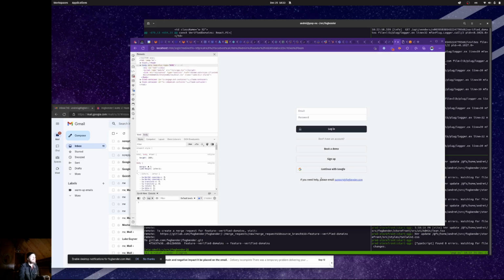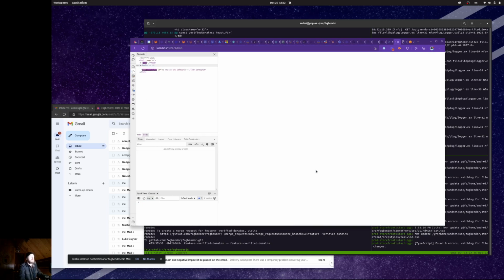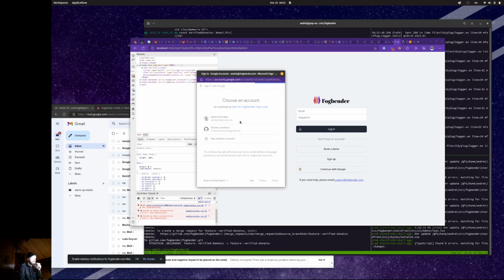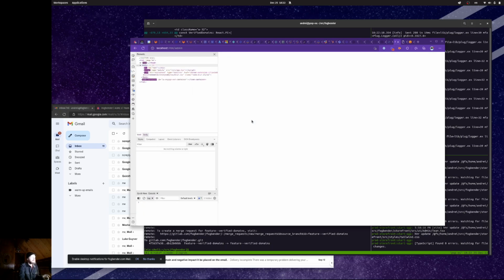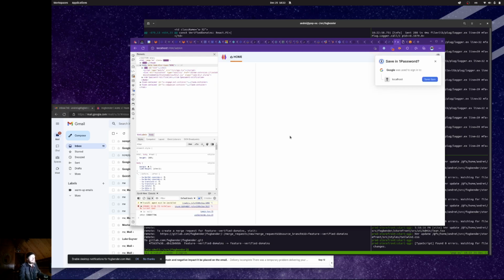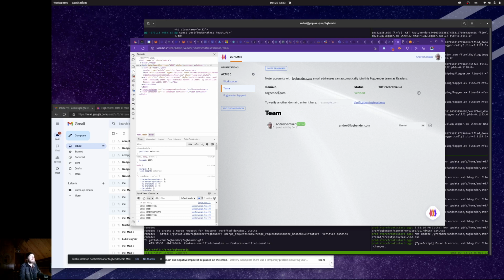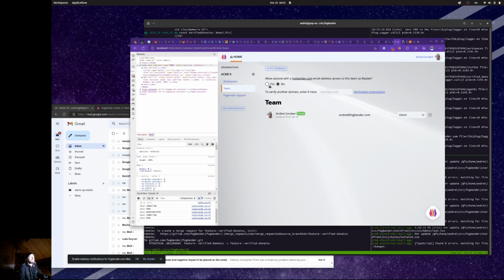All right, let's go back. Sign back in with the real domain. All right, so if I say yes here, it's a little weird because the radio button disappears, but basically the domain listed here goes immediately into verified status. If I delete it, it goes back to this yes or no mode.